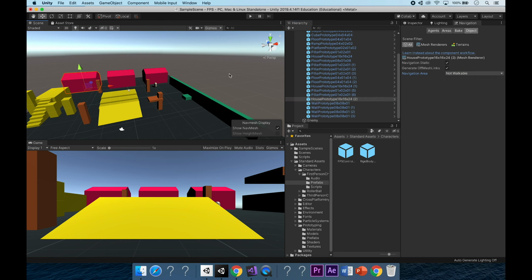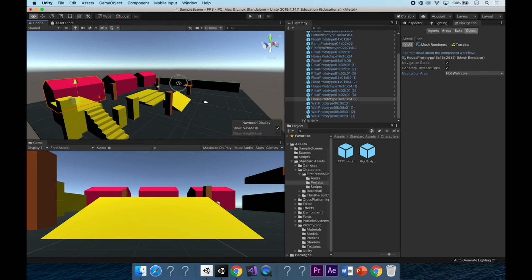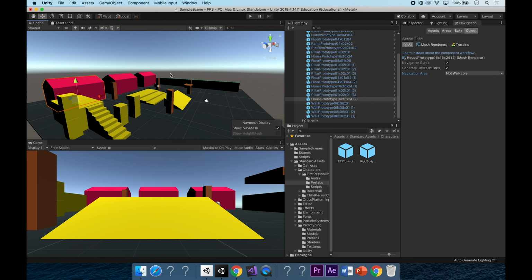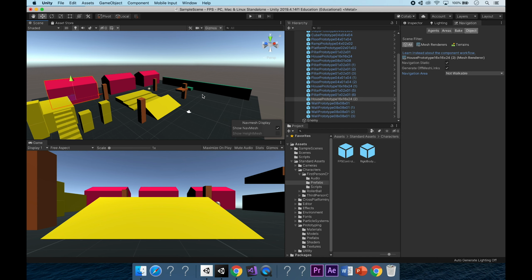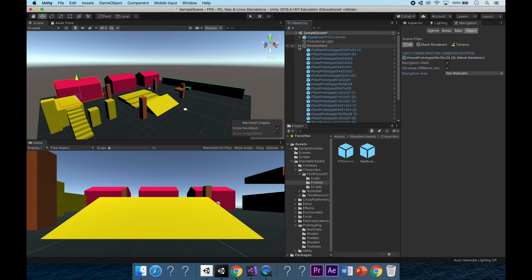So I'm only going to make my houses within my scene not walkable because I think that'd be a bit inappropriate, walking on the roofs and things like that. And it's a good example of showing how we can get the rest of our NavMesh working as well. So once we've done that, what we can do is close that.